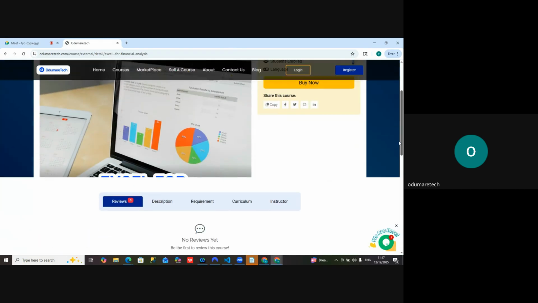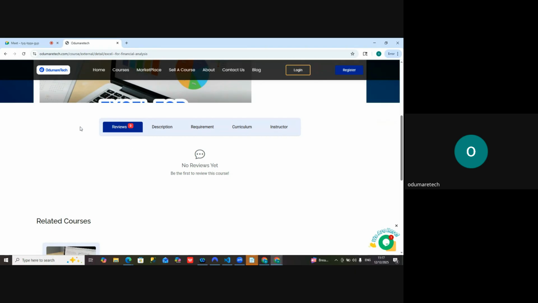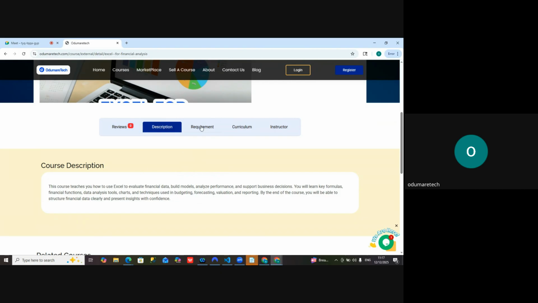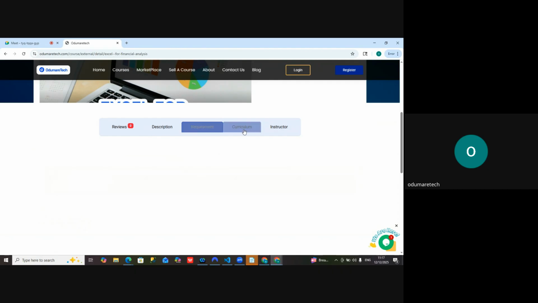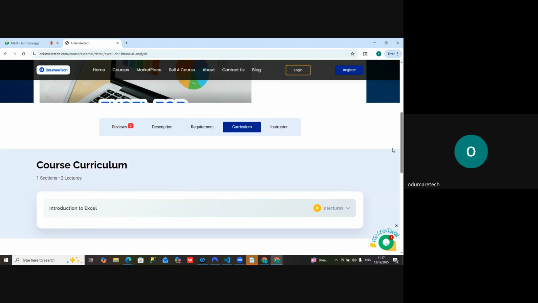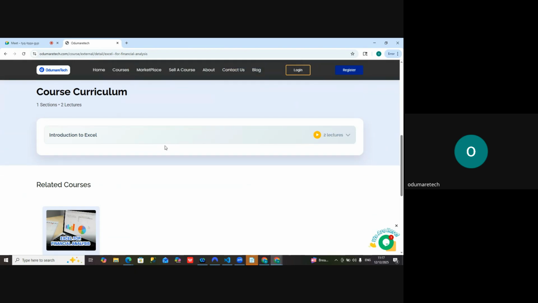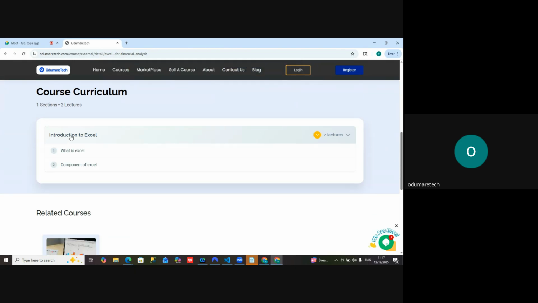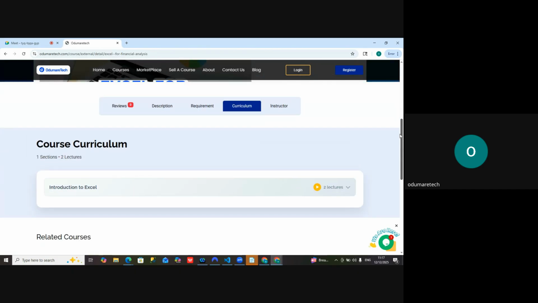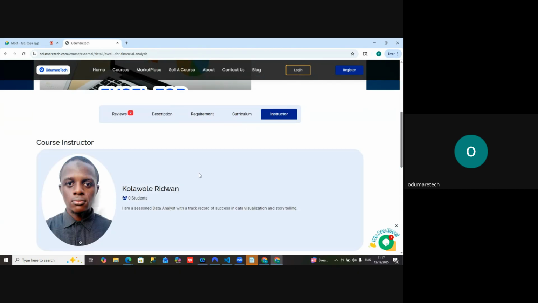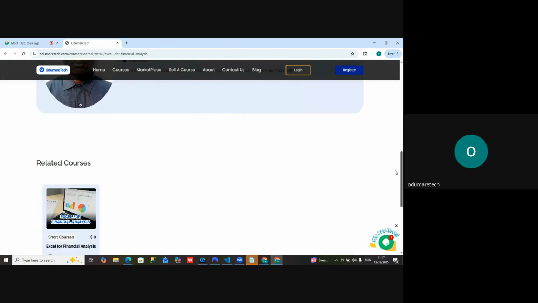So when you scroll down, students can give reviews. When they register for your course, they can see the description, they can see the requirements for the course, they can see the curriculum, which is what we uploaded in the backend. Remember, Introduction to Excel was the header. And then we had what is Excel, and then we had component of Excel. Okay, so students can also see your details. They can see your name, they can see your profile, and they can also see your picture.